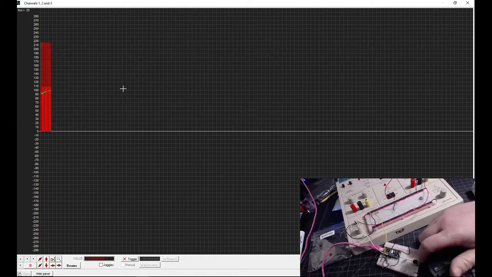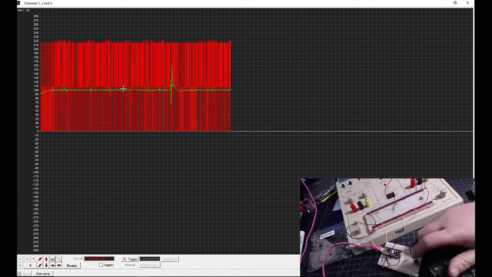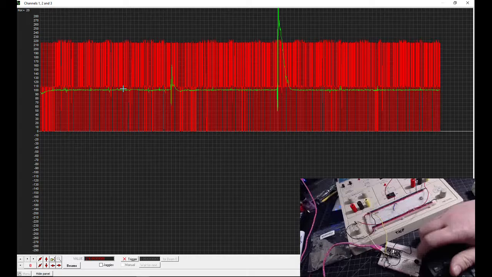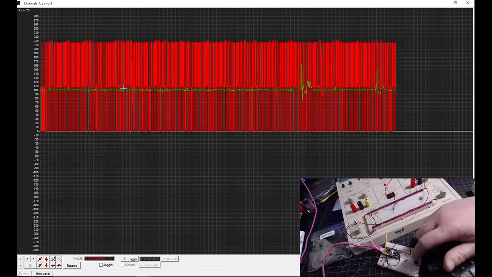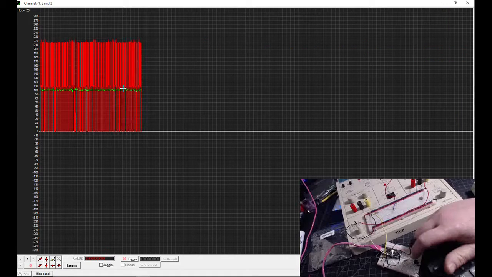So every time I tap on this, you're going to see a spike in that green line. And this is a microphone, which makes for a pretty good input with this device.